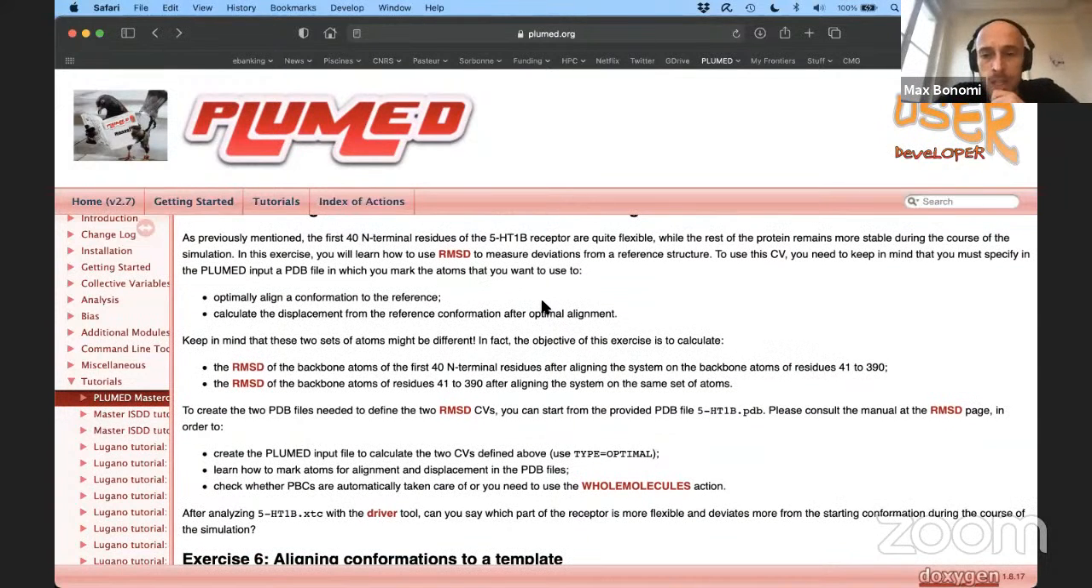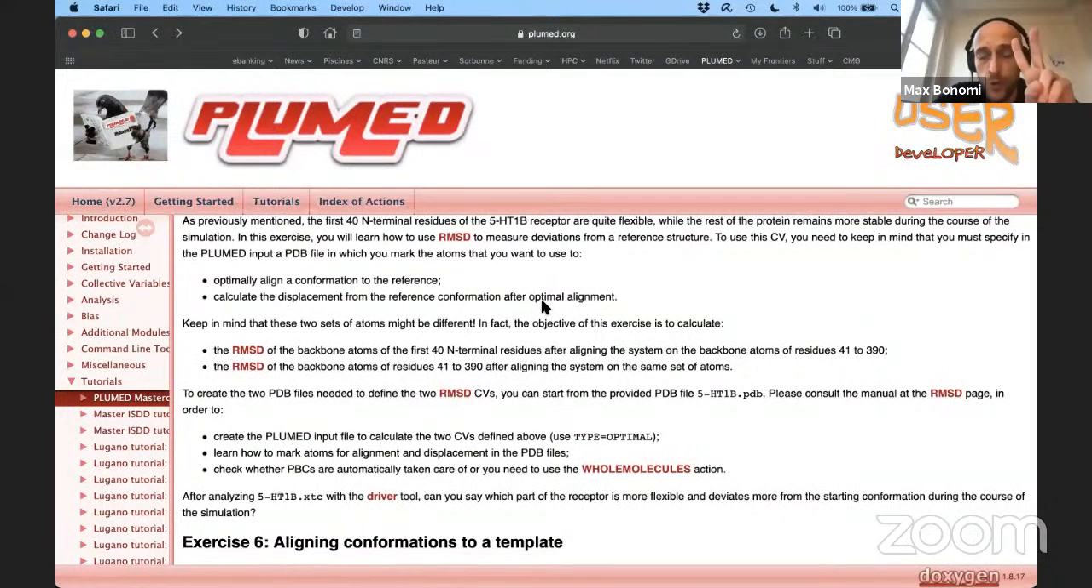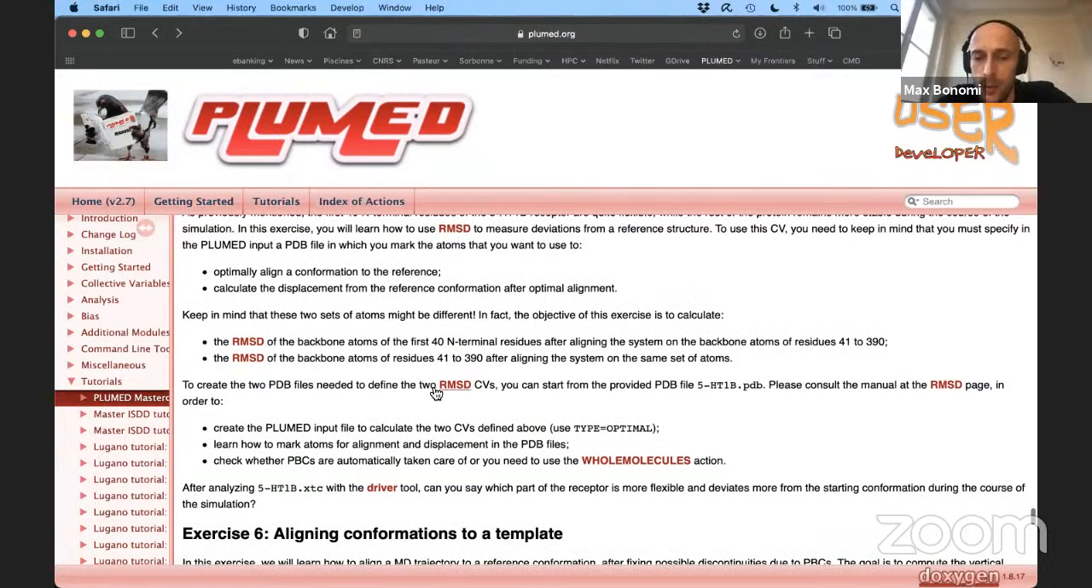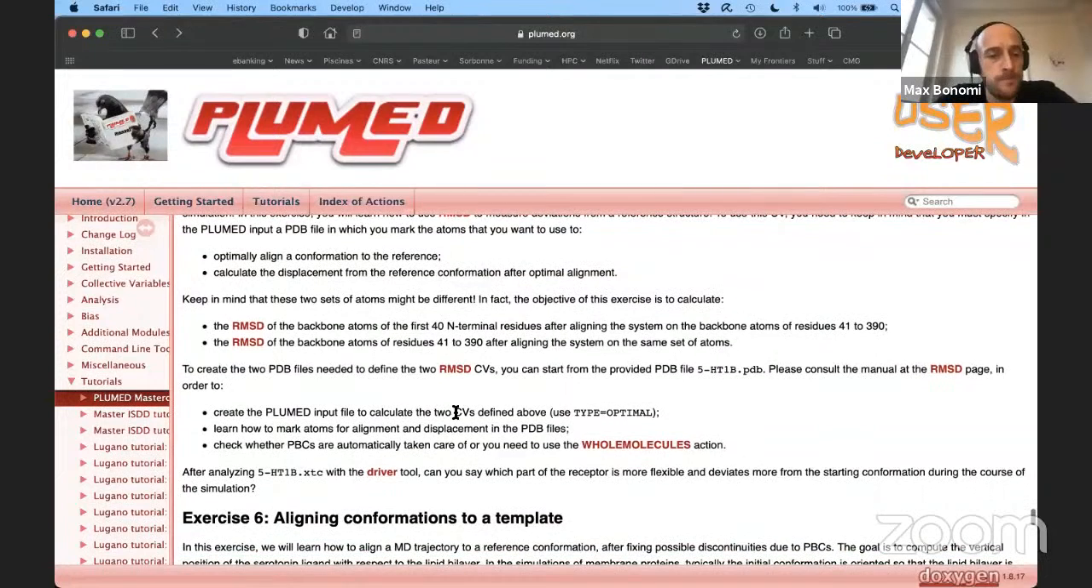The key here is that you have to create two different PDBs of the system. In each PDB, you have to mark the atoms that you want to use for the alignment and the atoms that you want to use to calculate the displacement. You need to have a look at the manual to learn how to mark atoms for alignment and displacement in the PDB.